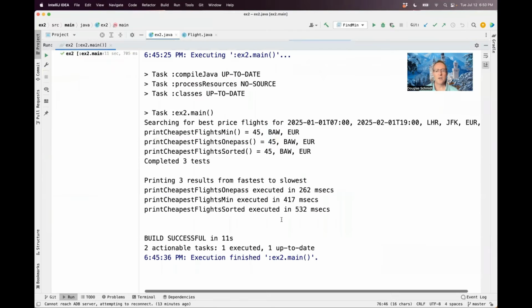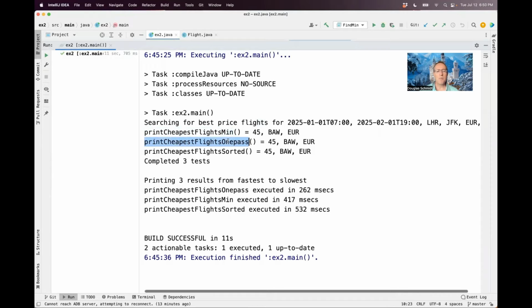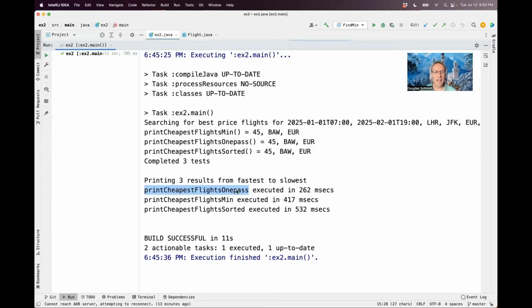So if we go over here, you can see we finished our computation, and you can see we searched for the best price for this particular flight, and we came back with a flight that matched that cost: 45 euros, pretty cheap, and that's on British Airways. And you can see each of the algorithms computed the same result, which is a good sign, but they took different amounts of time to run. And that's really what we're going to be focusing on, the algorithms and their expressions in reactive programming framework capabilities.